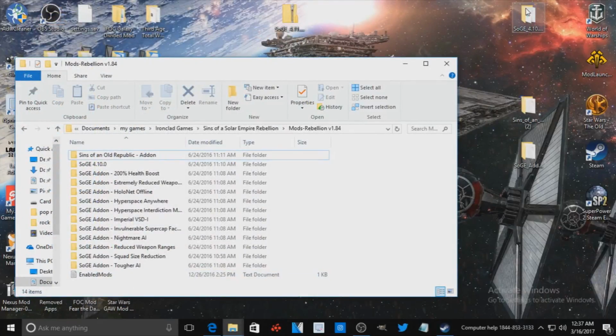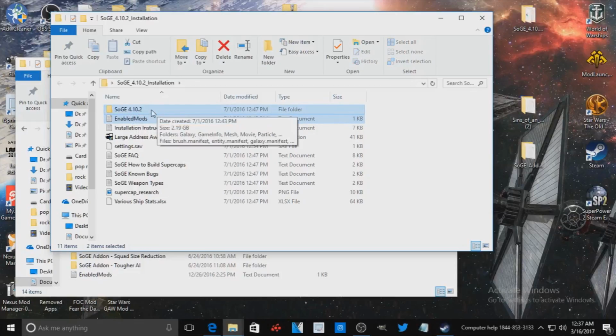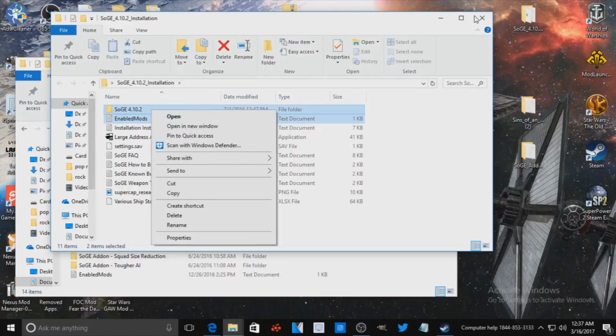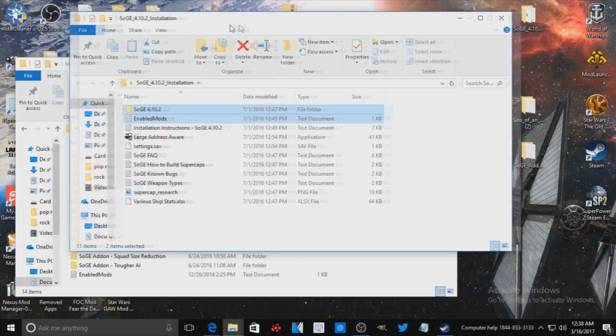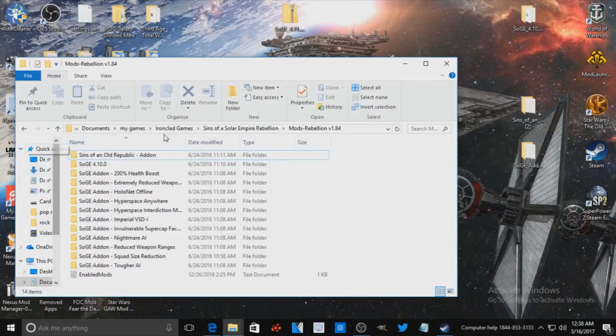Now what you want to do is take this, copy both enabled mods as well as the SOGE file, right click, copy, or move, it doesn't matter, you can move it as well, and move it into the folder labeled as such, Mods Rebellion v1.84. And it'll show up here as such, SOGE 4.10, as well as enabled mods.